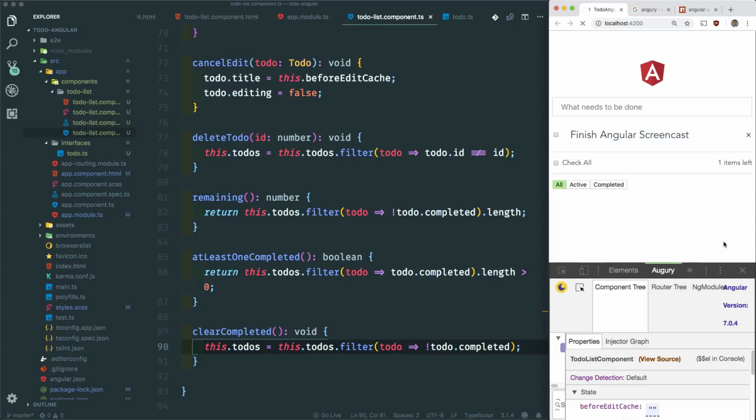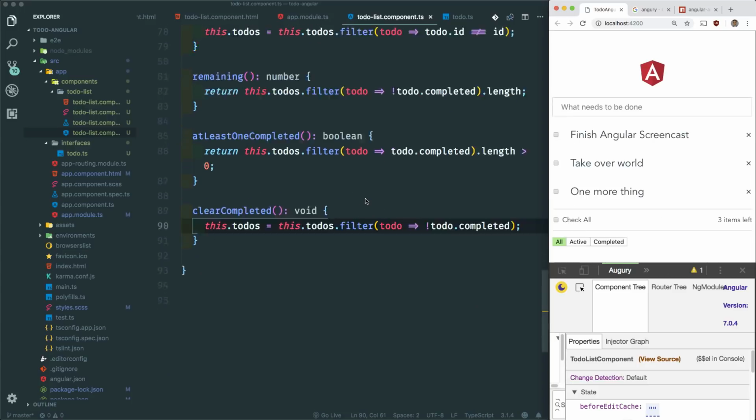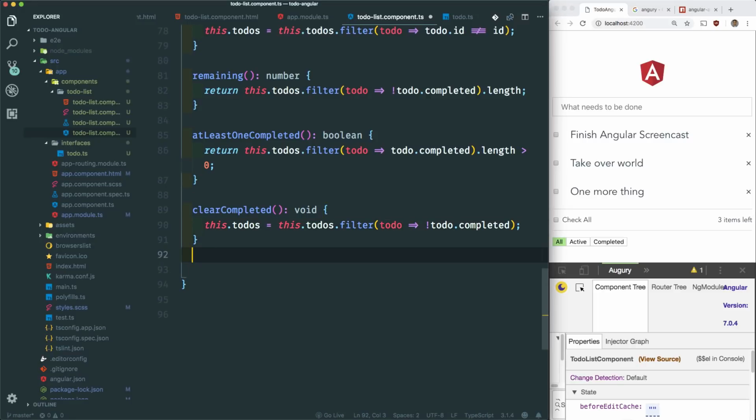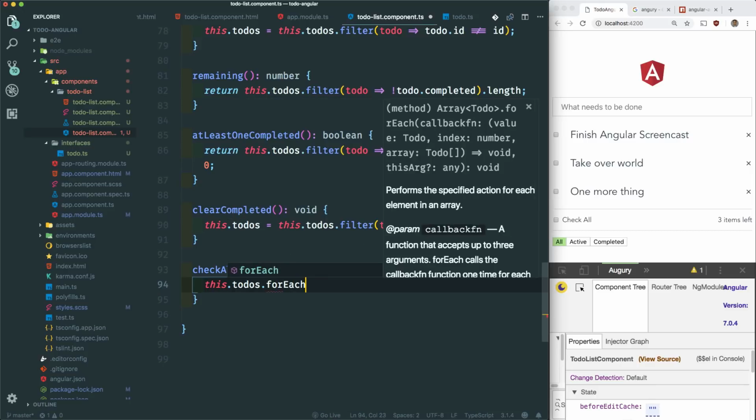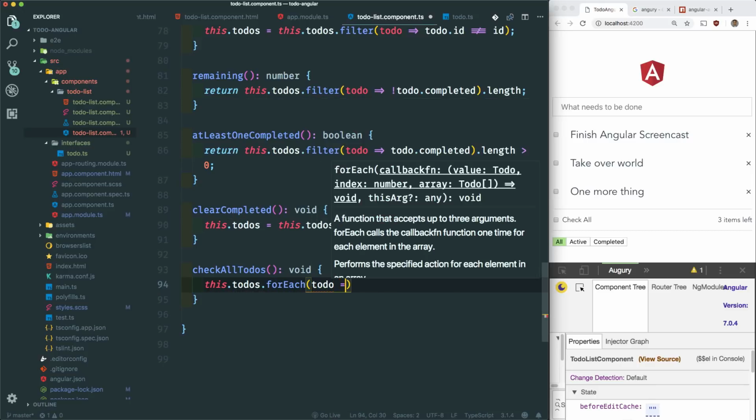Okay, now let's work on checking all. So if I check this, I want all of this to be checked. So let's make another method, checkAllTodos. Let's make it void. And we're just going to iterate over all the todos and set them to true for each todo dot completed.